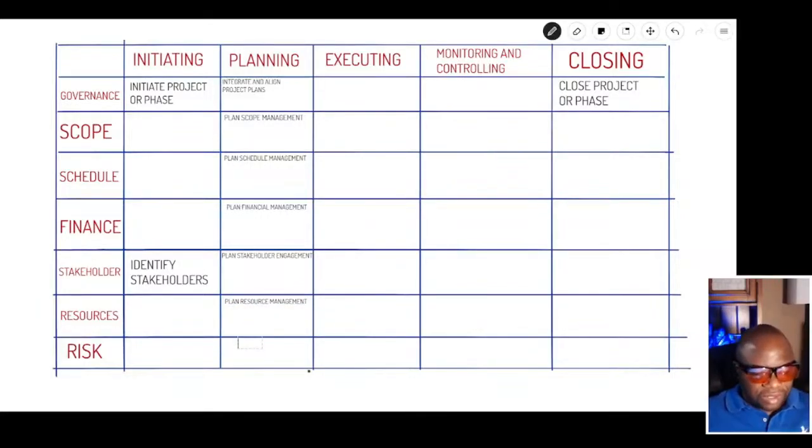Highly, highly advised. Then we have plan risk management here. Well done if you guessed it. Okay. Plan risk management. You see, that didn't take too long, and the table is beginning to fill up pretty quick, isn't it?